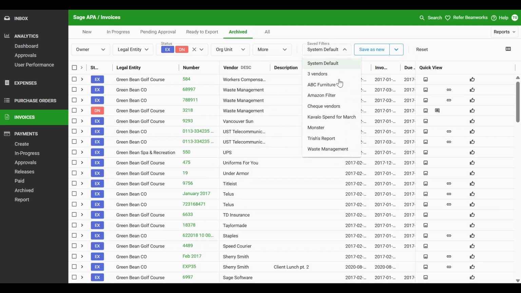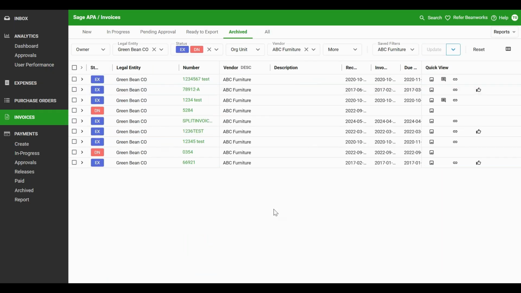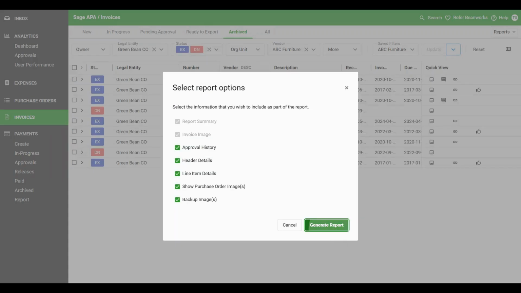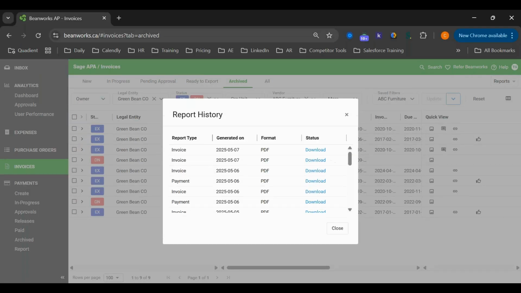So an example I always like to show is just based on vendor. With one click, I can now see all invoices from ABC Furniture, one of our sample vendors within our system. And I can create a report. So this can be either shown to my boss based on what we've received from this vendor, or it can be audit ready and show it to an auditor as well.